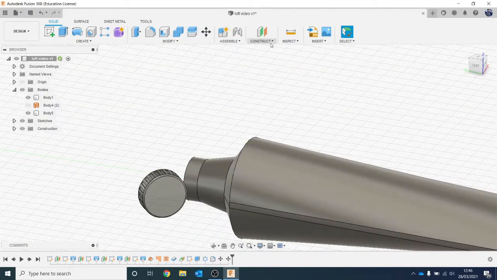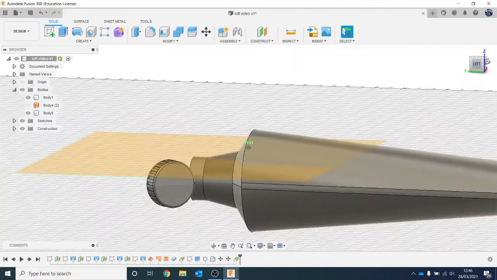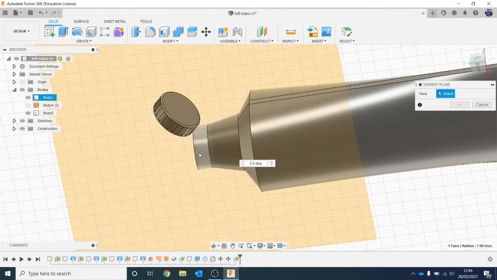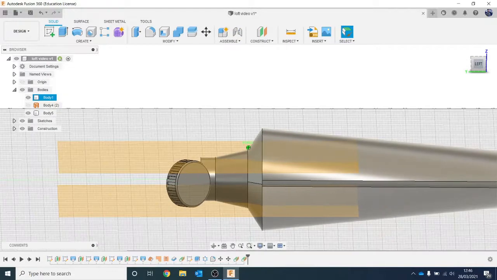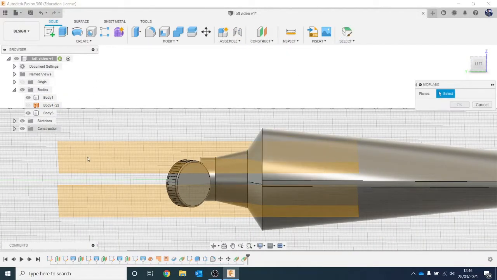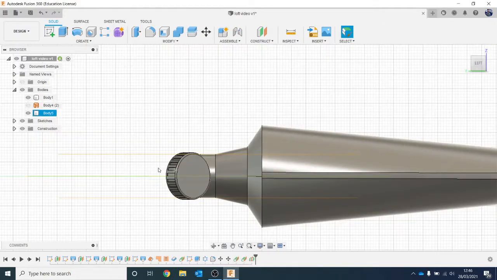So I'm going to go on construct, I'm going to go to tangent plane, I'm going to click on the top there, and I'm going to click OK. And then I'm going to rotate around, I'm going to do the same on the bottom. Tangent plane, OK. So as you can see there, I've got two planes. Now I want one right in the middle. So I can go to construct and I can go to mid plane. I can click on that surface and hit OK. And then I've got one right in the middle that I can draw on.